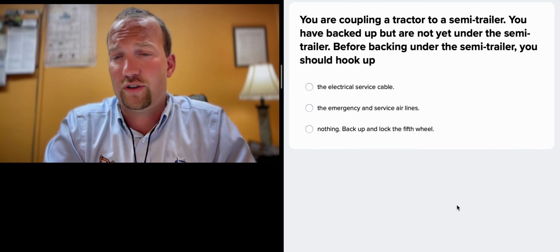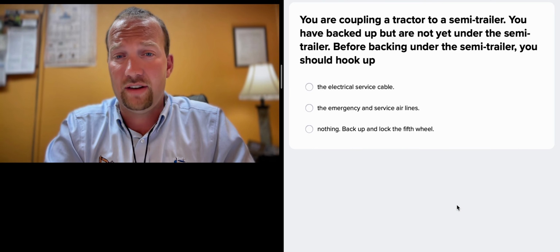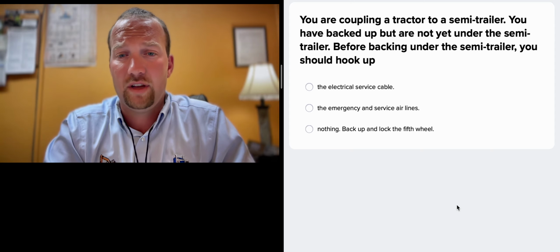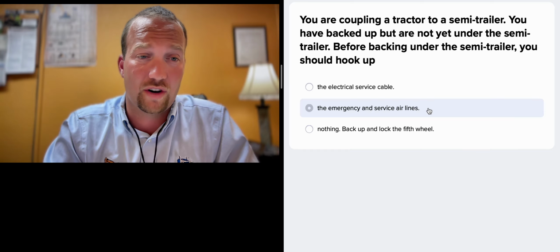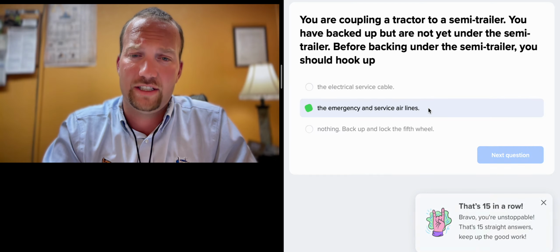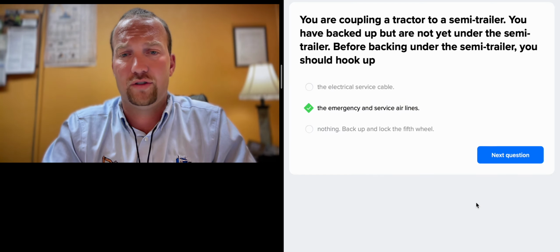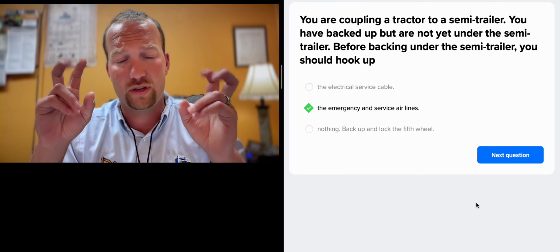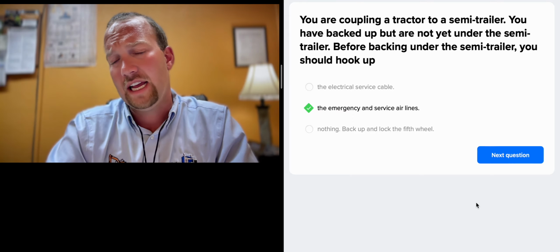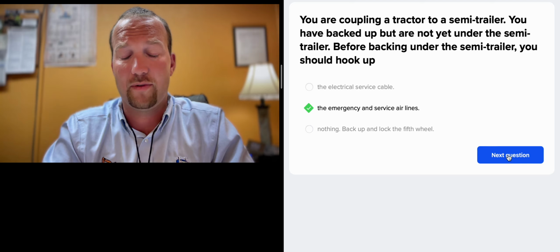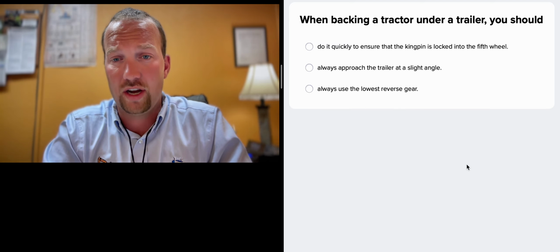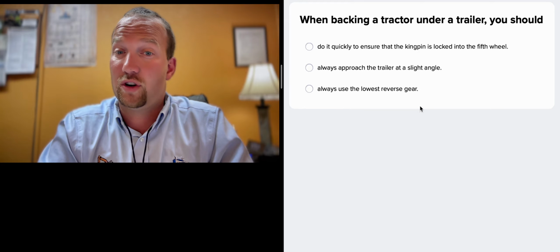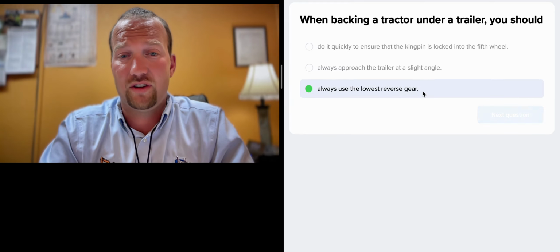You are coupling a tractor to a semi-trailer. You have backed up and are not under it. Before backing under the trailer, you should hook up the emergency and service air lines, especially if you don't have spring brakes. That's going to stabilize the trailer, and then you're going to be able to apply the trailer's emergency spring parking brakes and secure that trailer before you back under it. When backing a tractor under a trailer, you should always use the lowest reverse gear. That makes sense. You don't want to be in high gear. You want to take it nice and slow.